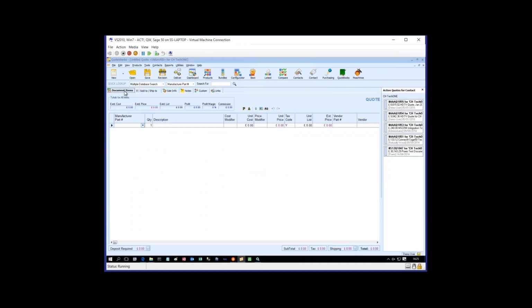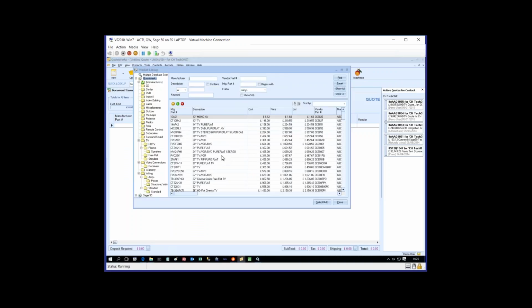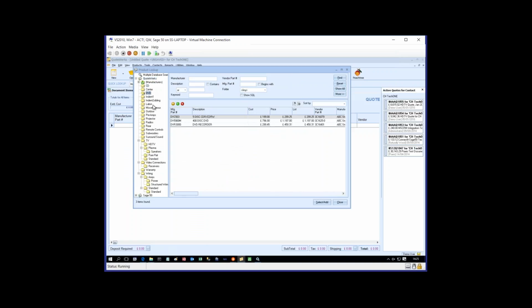To get my items onto the quote, I could go via bundles, which are groups of items, or my configurator, which is a kind of path to selecting the items. More about those another time. I'm just going to go for my products list. The demo set of data is all around audio-visual equipment. We've got CDs, DVDs, preamps, radios. It's an HD TV that Chris has asked me for, or rather two he's asked me for actually.